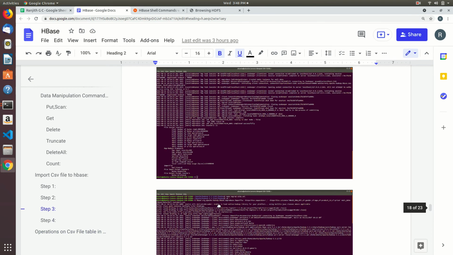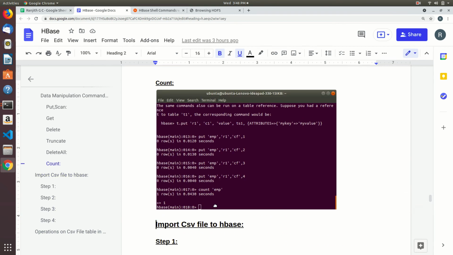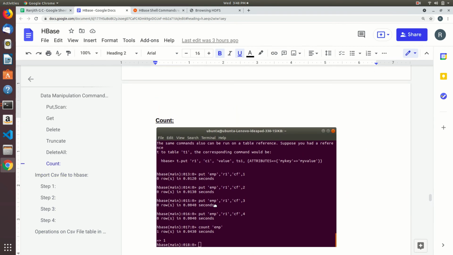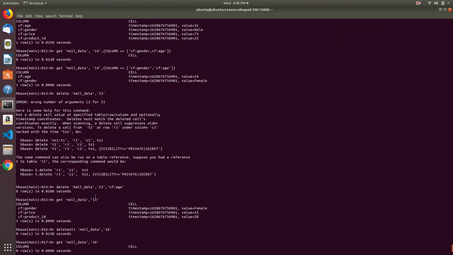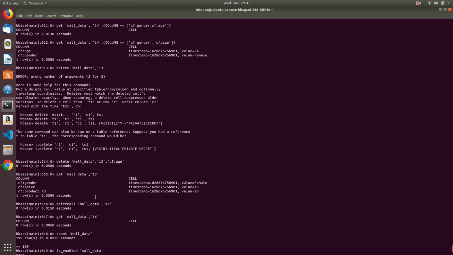We'll also do some commands. Okay, like this, by using a CSV file, we can access that data in our HBase table, and we've seen all those operations I have shown.